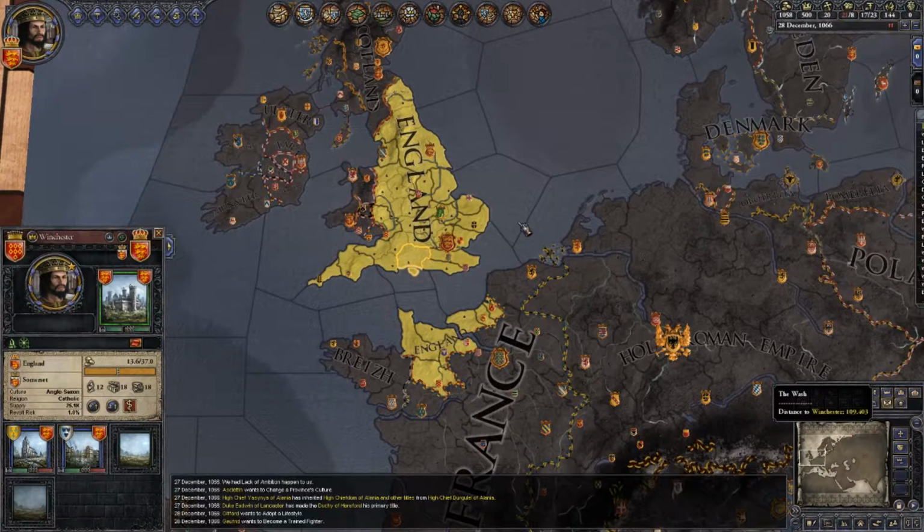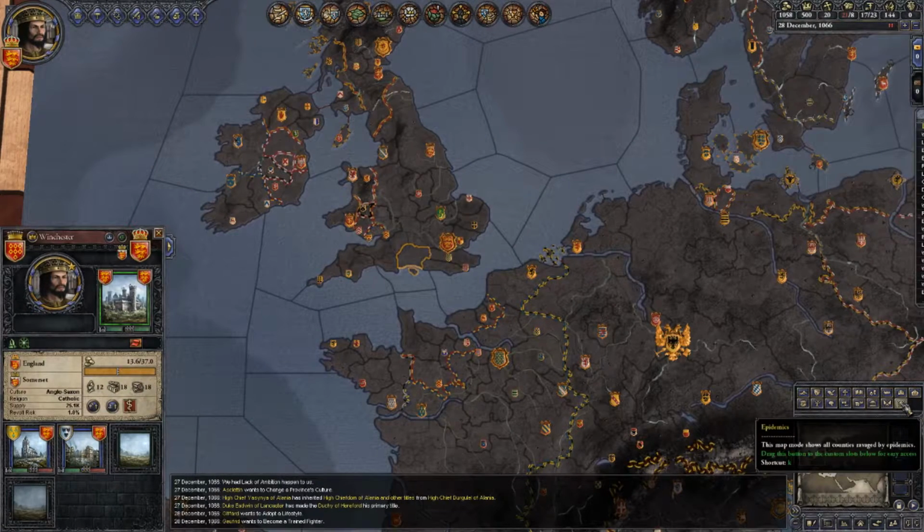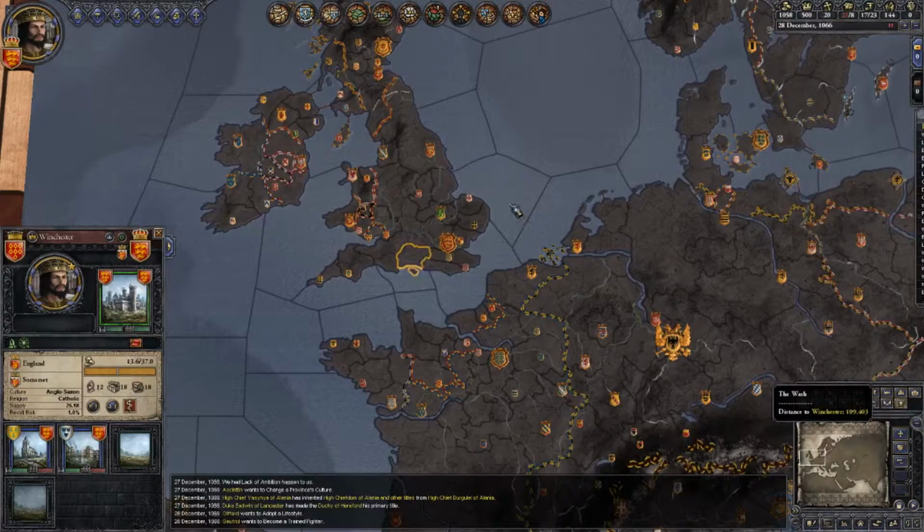So it's kind of a defensive mechanism. I'm not quite sure at what point your threat gets to the point where they do that, but we'll talk about that a little bit more later. And then finally, Epidemics. Epidemics is definitely a thing now with the Reaper's Due DLC release.